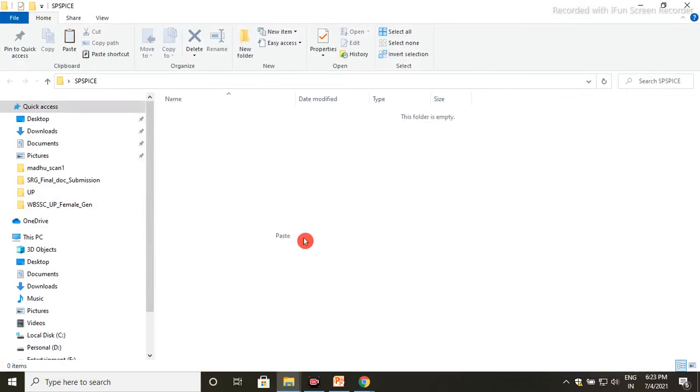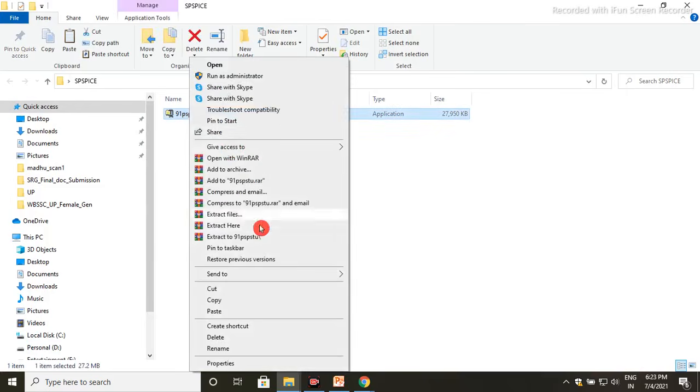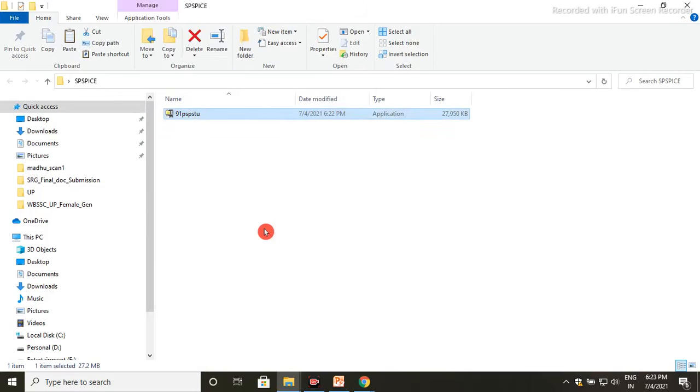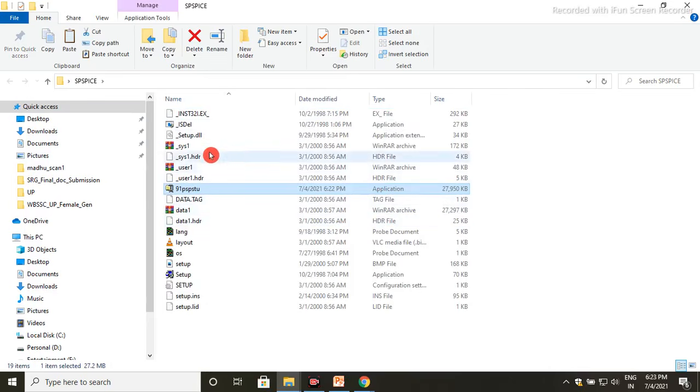This is the zip folder. First extract this zip folder, extract here. A total of 18 files are extracted here. Here is the one setup file, so we install the PSpice tool.